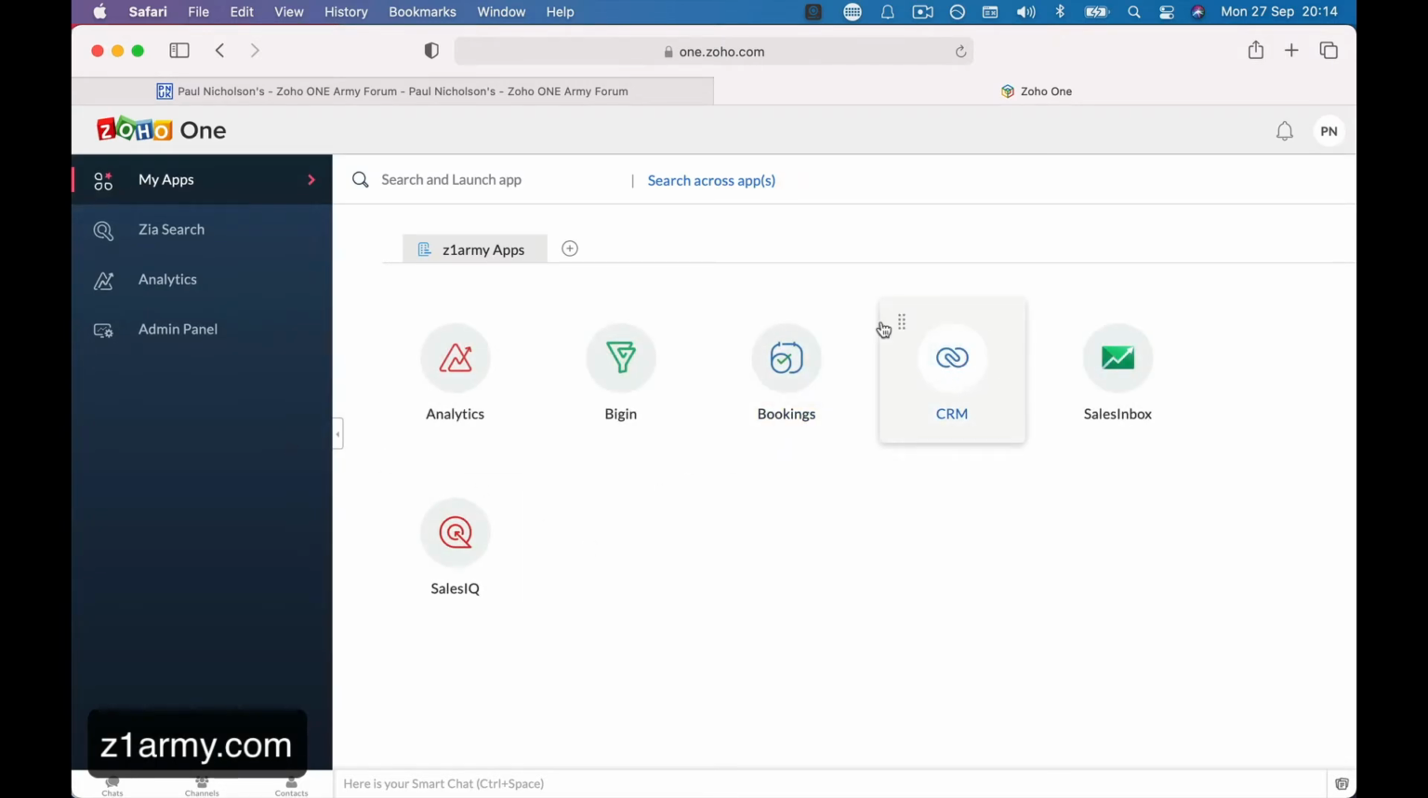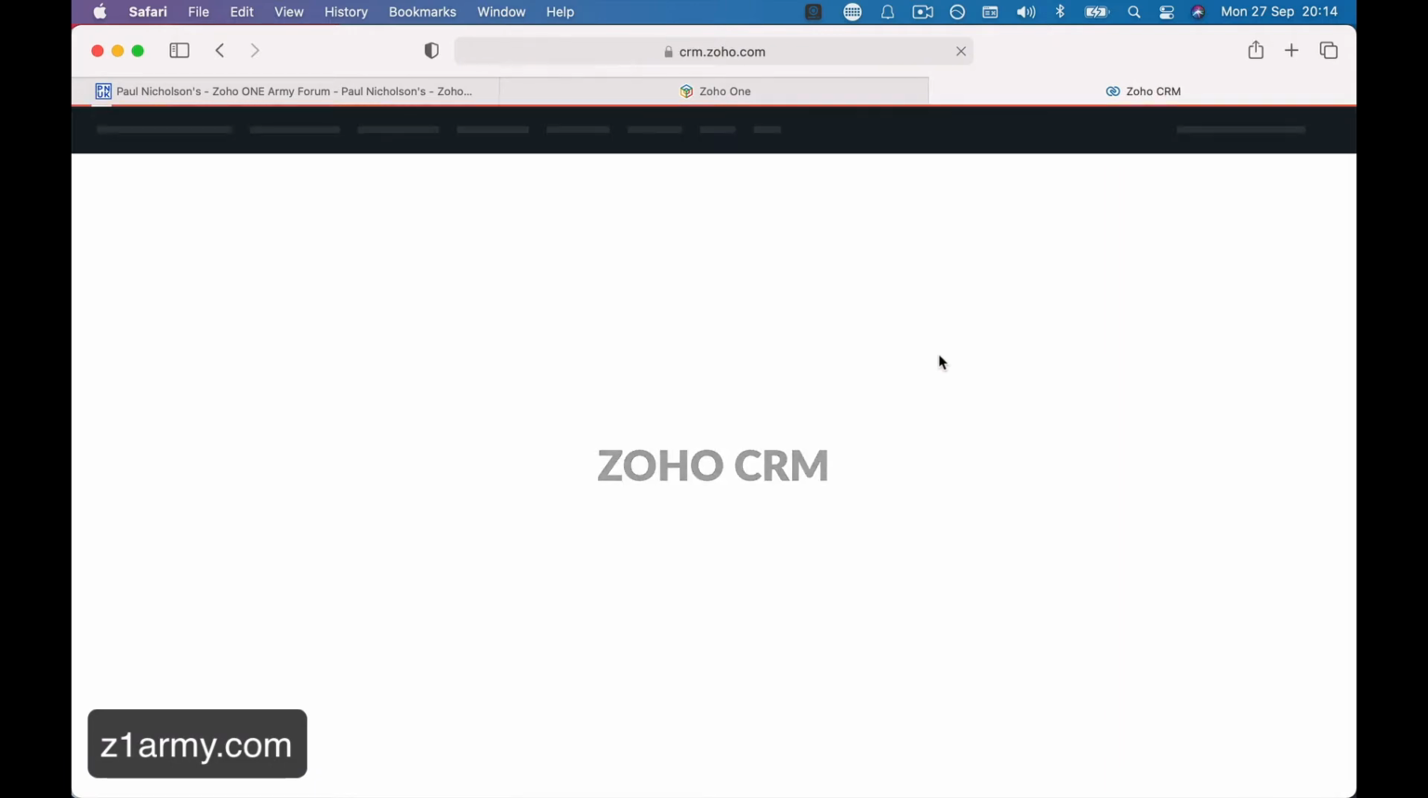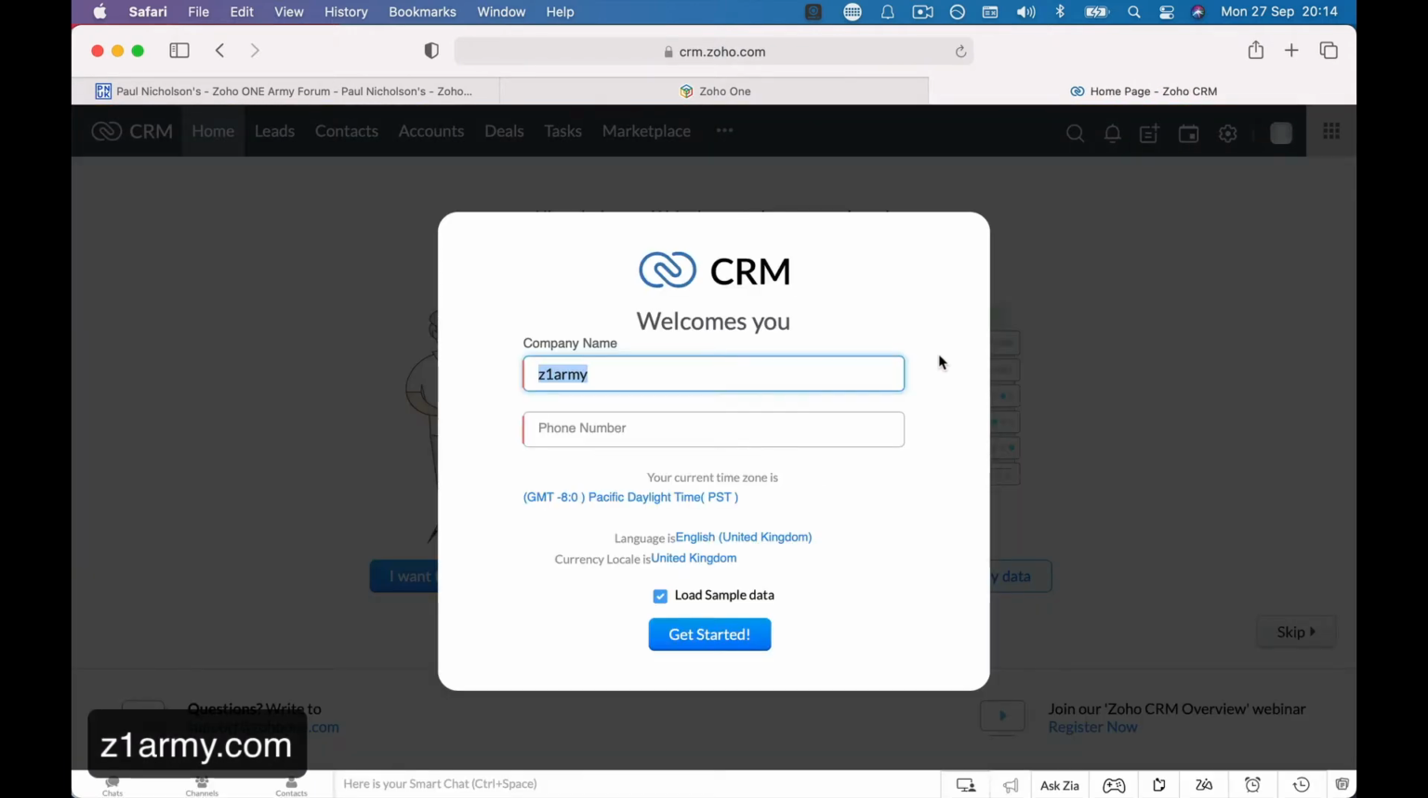When you come back to your home, my apps are at the top, and you click Zoho CRM. You're going to get a welcome screen because it's the first time you've been in. So what is your company? We are Z1Army Limited. What's our phone number? This will just add it to various places. Basically, when you come to set up forms or anything like that, it'll take the company name and the phone number. It can be changed later.